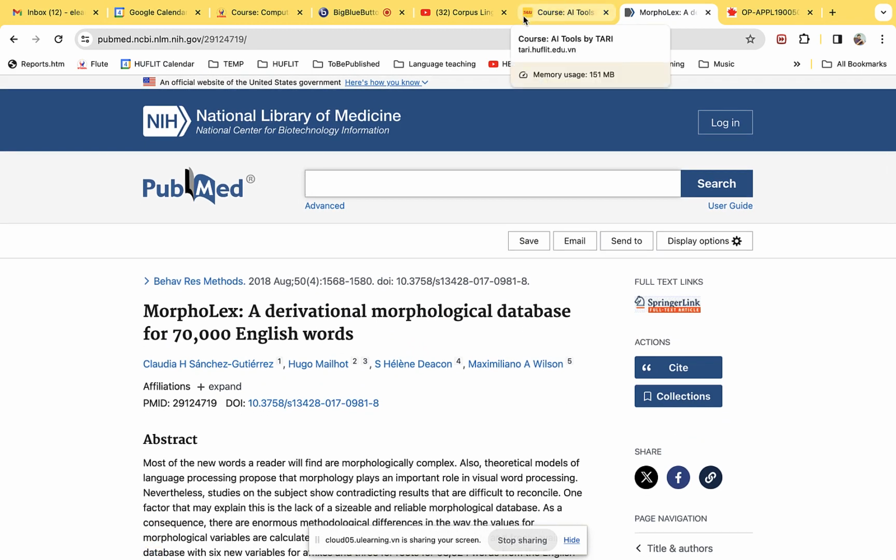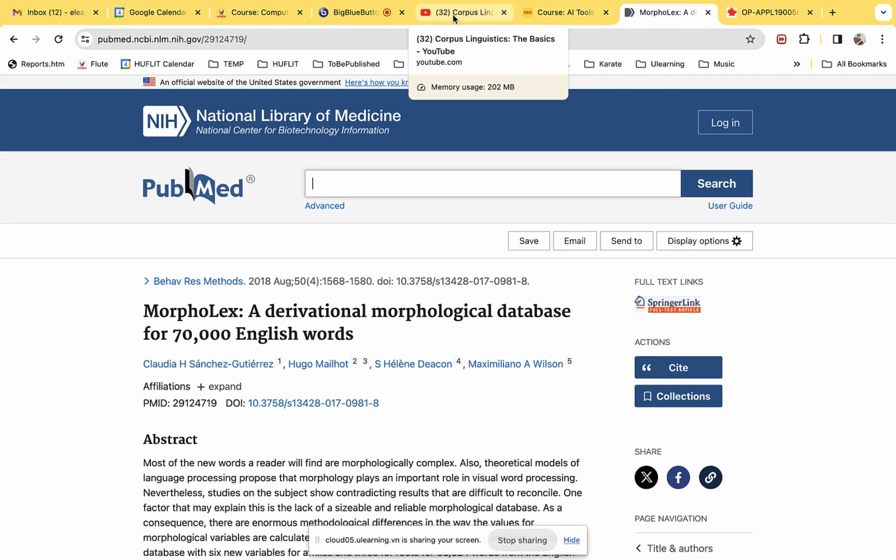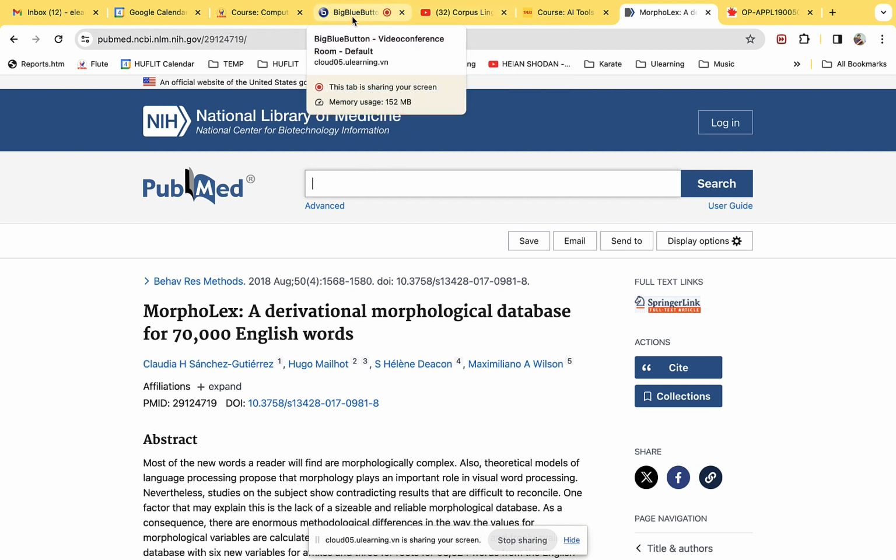Okay, so if you do some morphological analysis, or you are teaching morphologies in English, then this database is going to be useful. It's also very useful in computational linguistics for describing the structures of words.